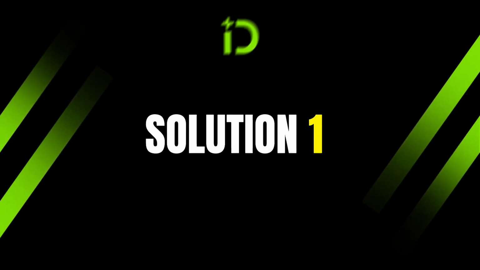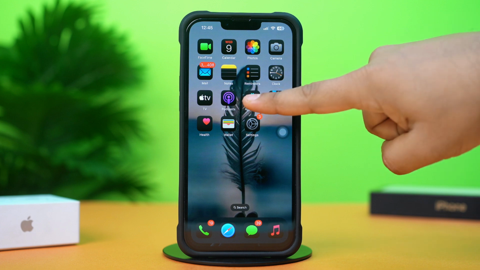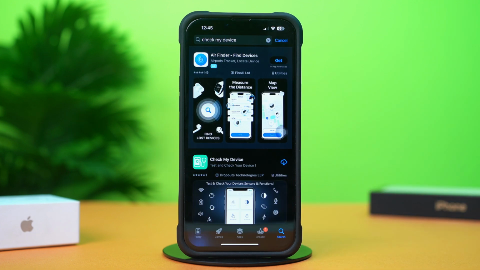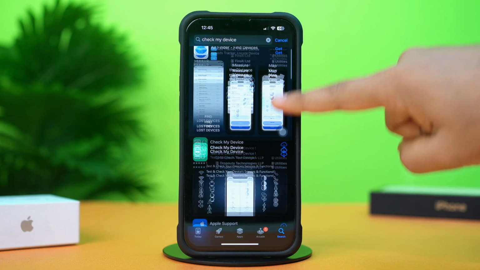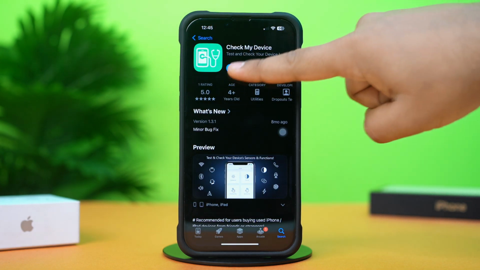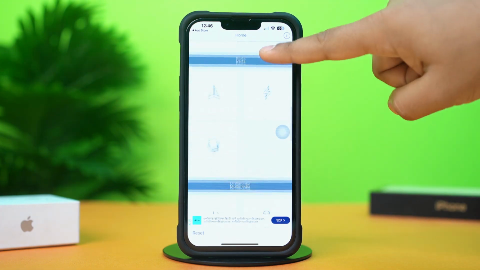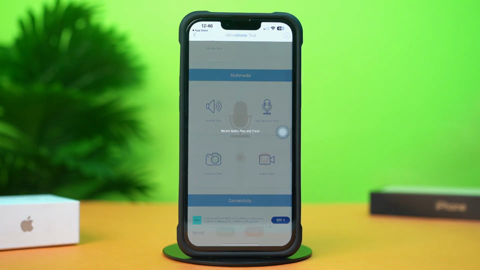Solution 1. Check hardware issue. Open up the App Store. Tap Search icon. Type Check My Device on the search bar. Tap Install icon. Then tap Open. After that, tap Allow/Don't Allow. Scroll down. Now tap Microphone Test.